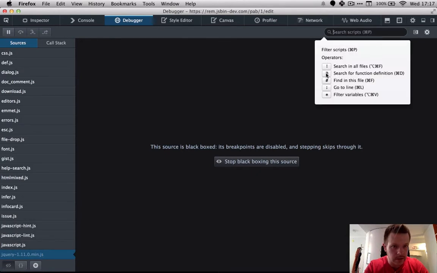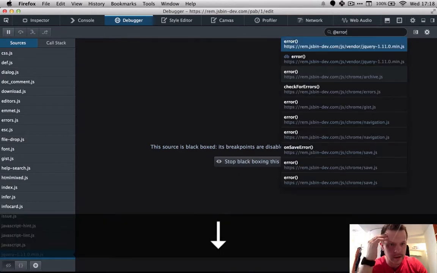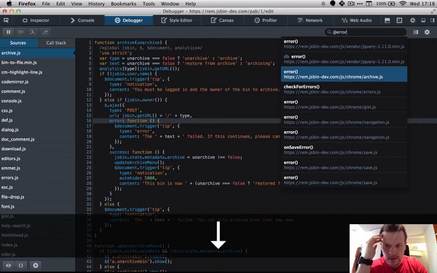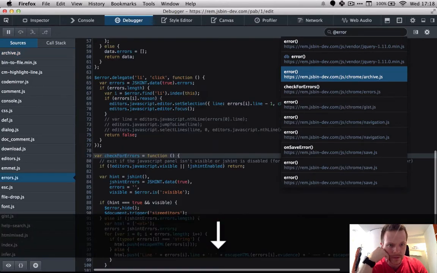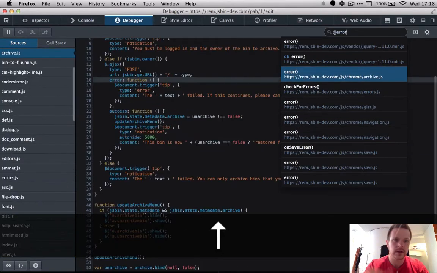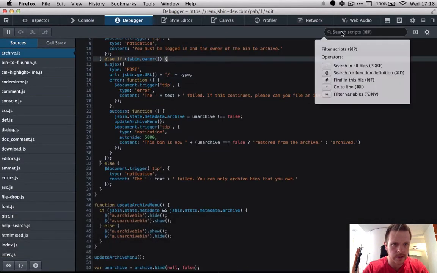Search all files, search for function definition. Ah, cool, okay. Search function definition is pretty cool. Okay, cool, that's good. I don't actually know what the function I'm looking for is, but that is pretty cool. How do I get those shortcuts again? Filter variables, go to line. That's really nice. That's cool.